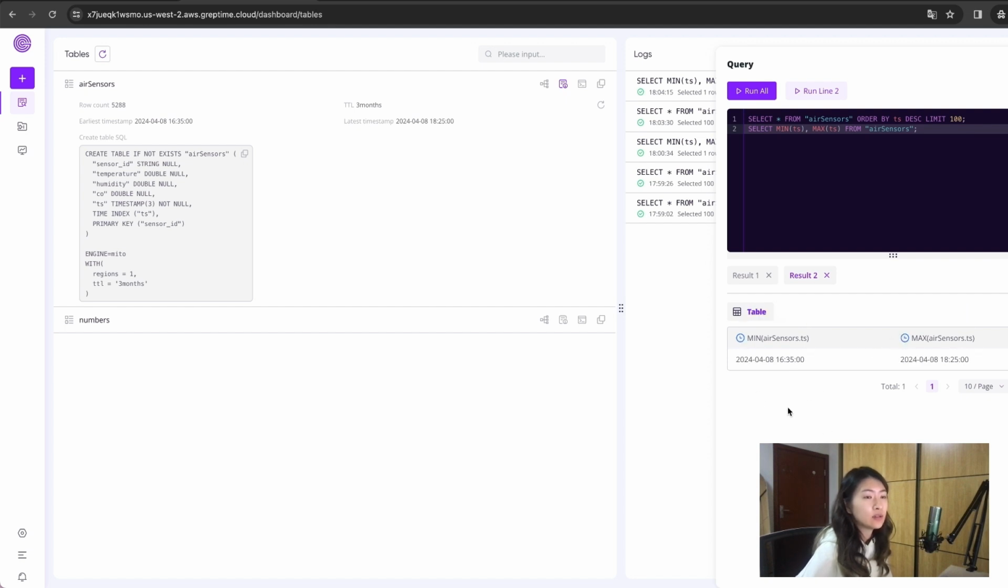You can see that the time data ingested is from 4:30 p.m. to 6:25 p.m. To be clear, InfluxDB's air sensor sample data is pseudo-generated every few hours, so it may contain timestamps in the future, and the data point itself is fake.